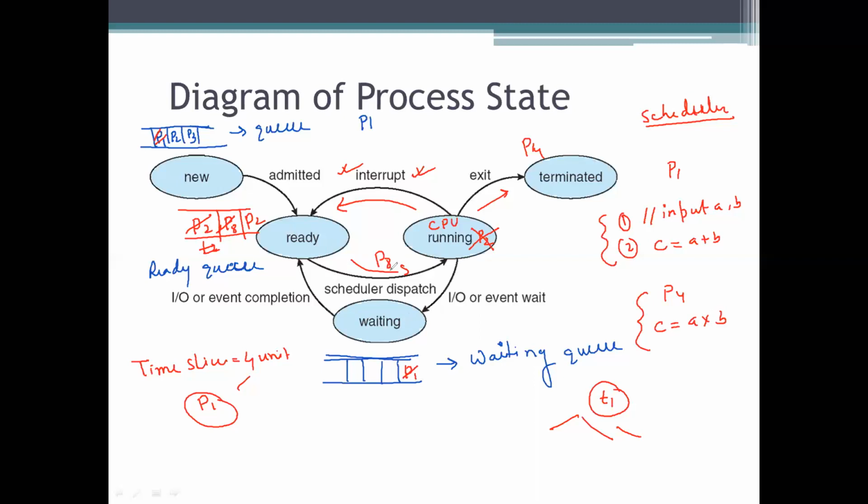Another path is when the process is being executed by the CPU, it can be interrupted due to some event, and due to that interrupt, the process has to shift from the running state to the ready state. And once the process completes its execution, it will go to the terminate state and kill itself. So this is the overall description of the process state diagram.